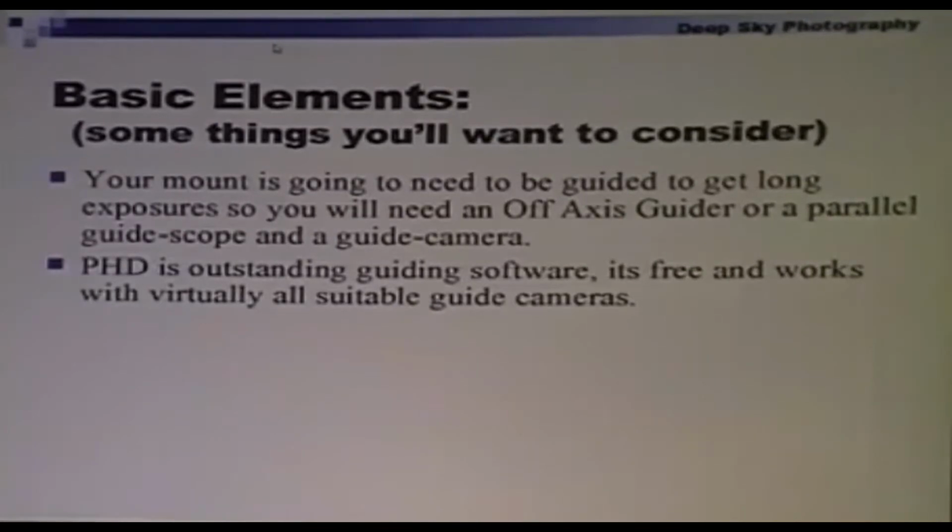Press Here Dummy, PhD. Outstanding piece of guiding software, completely free. An American company called Stark Industries, who I always thought made Iron Man. But in fact, they make software for astronomy, and you can download it for free. And it's, as the name suggests, very easy to use.